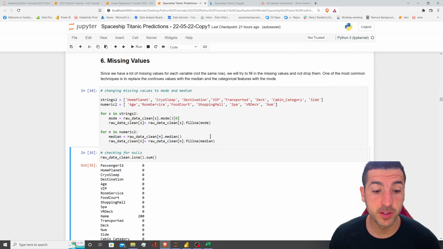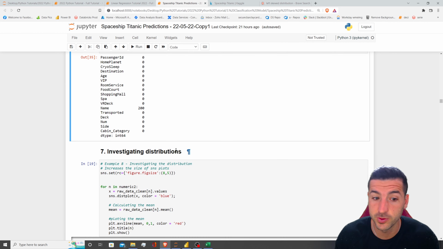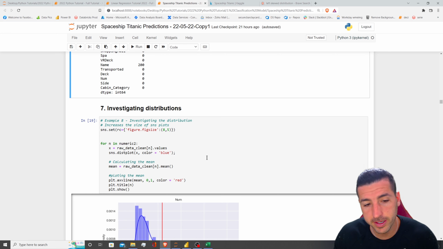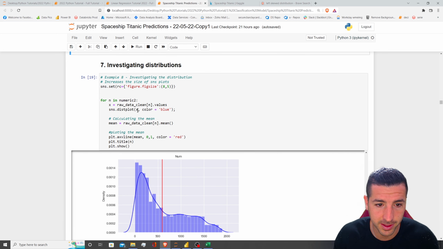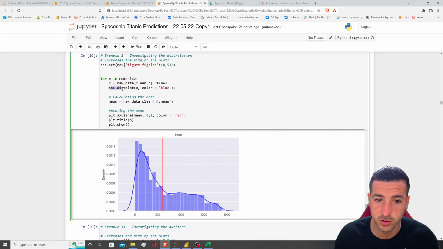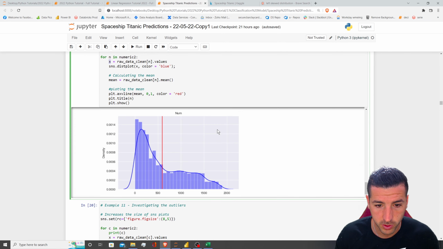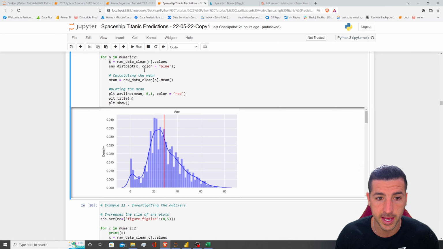Right, so now that we've dealt with the missing values, the next thing we want to do is to investigate the distributions and then the outliers. So to investigate the distributions, we are creating this distplot. So first we need to set the figure size, and then we need to loop through all of our numeric columns. Then I save the values into this X vector over here, and then I'm plotting sns.distplot. I set the X, which is basically the values of the first numeric column, let me remember which one was the first, the age.